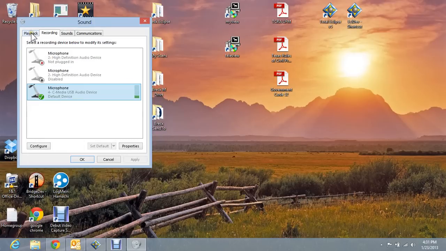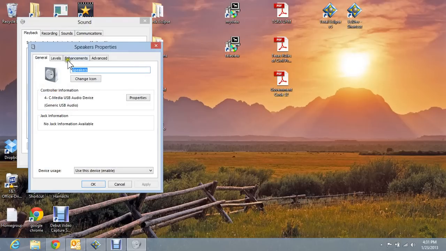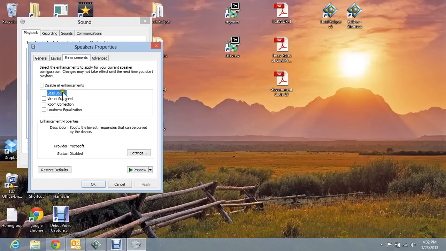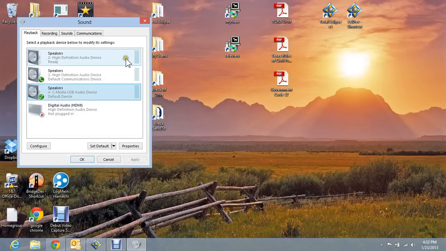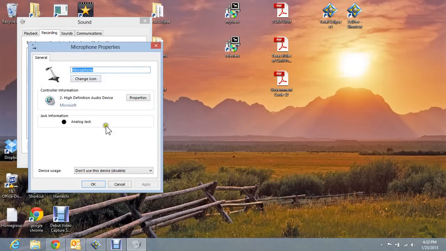Under the playback options, you can double click on those, and there's also levels that you can choose to turn up or down depending on what kind of microphone or headset you've got plugged in or whatever. You have enhancements you can mess around with, etc. But I don't need to mess with any of those for what I'm doing today. But this is where you can make different adjustments to different things that you might want to be working with.